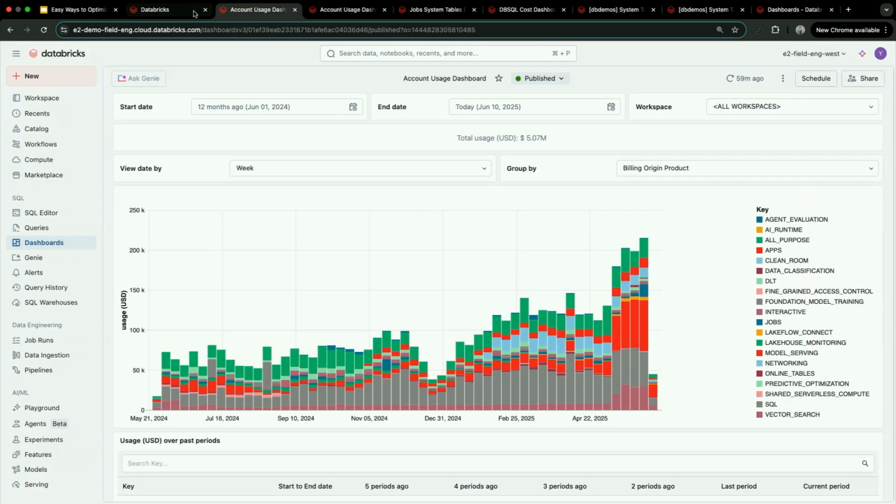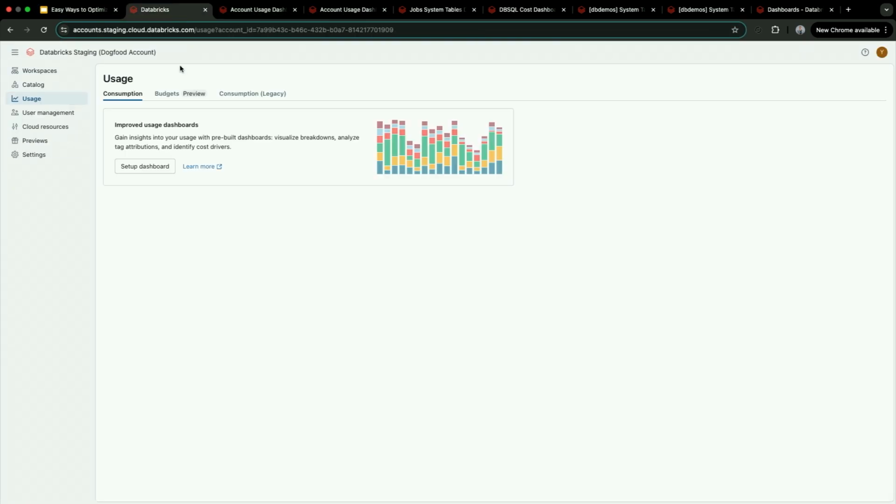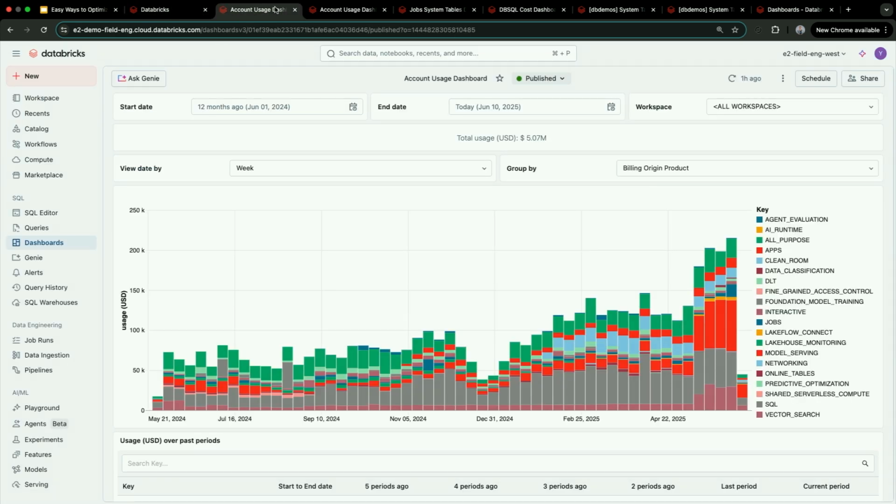But first, you need to go to the account console, for those who have access to it. Click on usage, then consumption, and click on set up the dashboard. This will automatically set up the dashboard for you, or you can just import this dashboard in your workspace. And once you're done, you're going to have this dashboard.